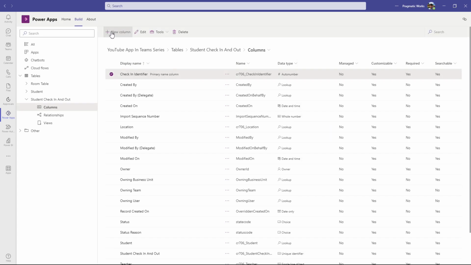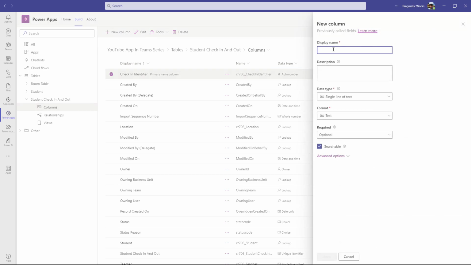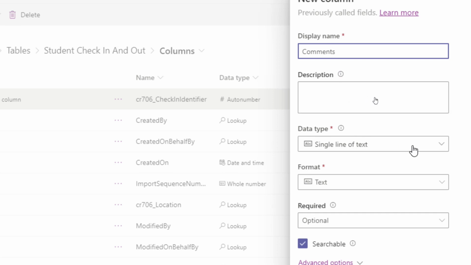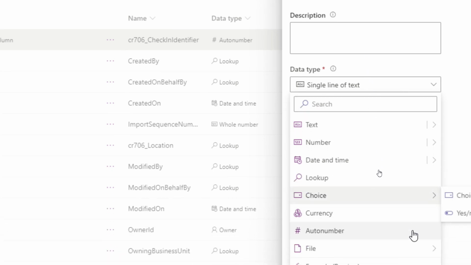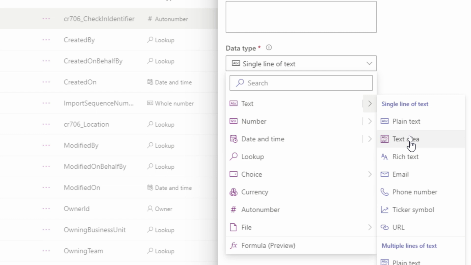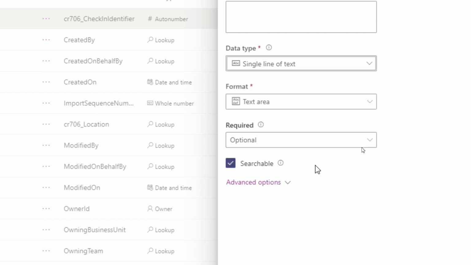And then we have 3 more columns and we will be done. So another new column. This one is going to be the comments, so that when the teacher checks them in, we know what they are here for. Rather than a single line of text, as we come on down, if we go over to text, we can give them a little bit more room to write their comments in. So I'm going to make this a text area instead.